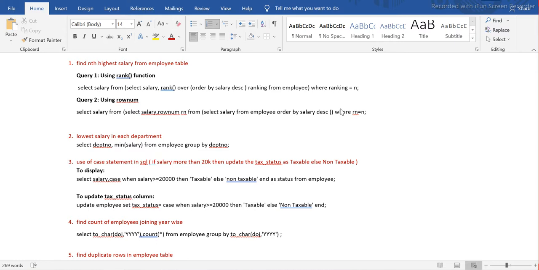These are the top 10 questions that I have framed, and I think they are very important for you to understand. So let's start. The first question that they can ask is, can you find the nth highest salary? For example, they can ask you to find the fifth highest salary in a particular table.